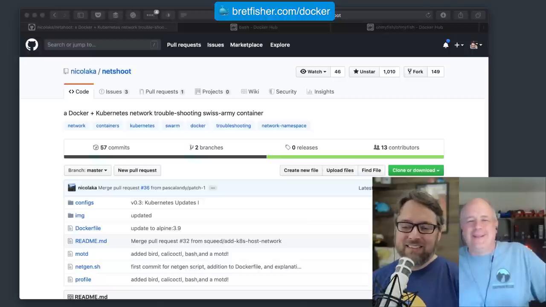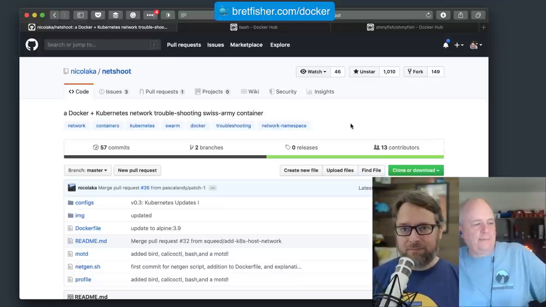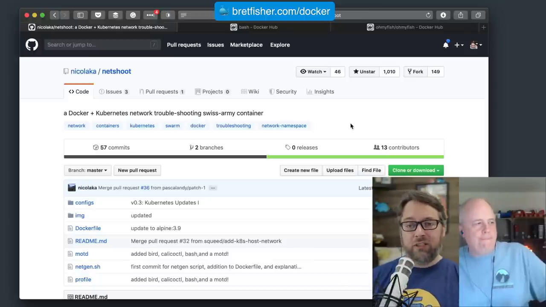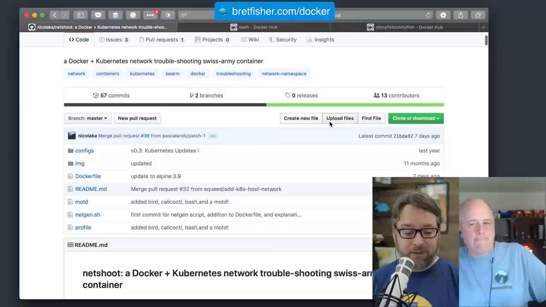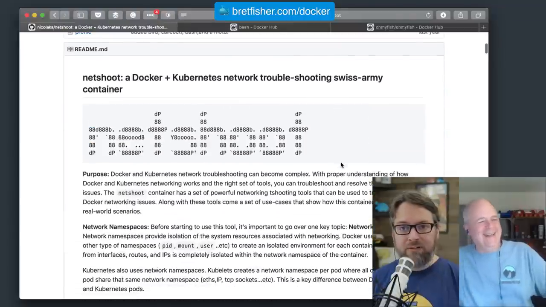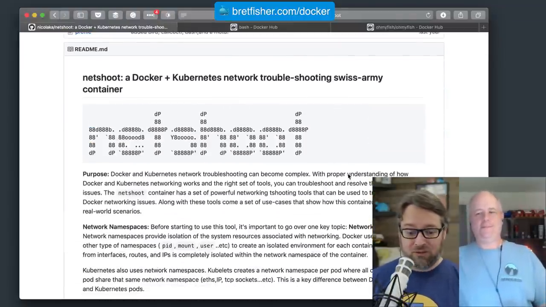There we go. One of the great things in containers is that if you need to troubleshoot a system, you don't have to install stuff on the host, right? If you have a Linux server in the cloud running Docker, you're going to pull down your troubleshooting utilities in a container and run them that way. He has a really great repo, which I've also forked and stolen from him, with a whole bunch of network troubleshooting tools. Really, a majority of these tools are just Linux troubleshooting tools.